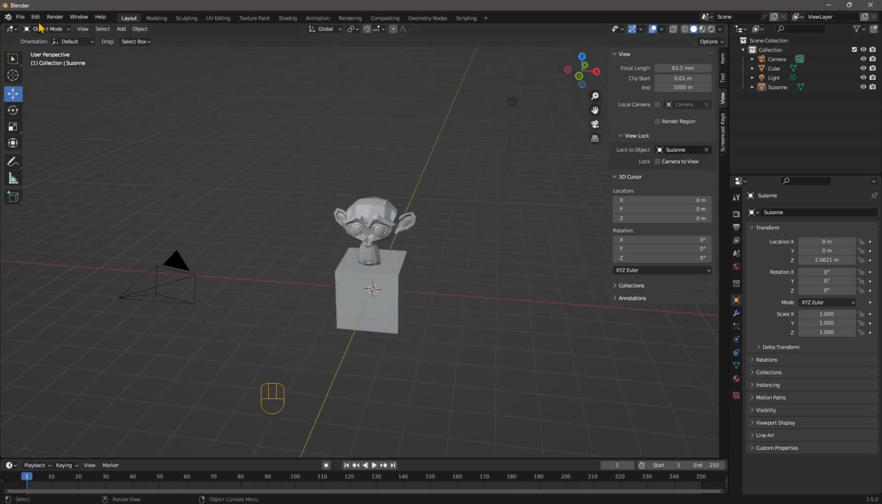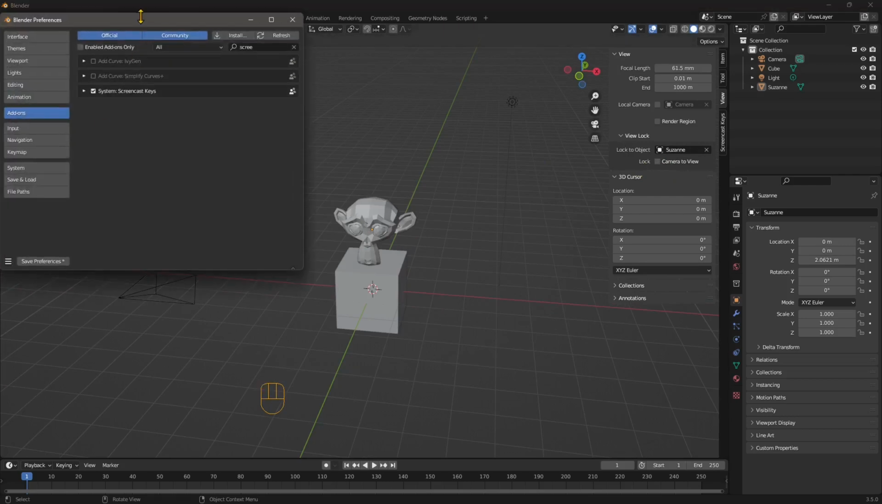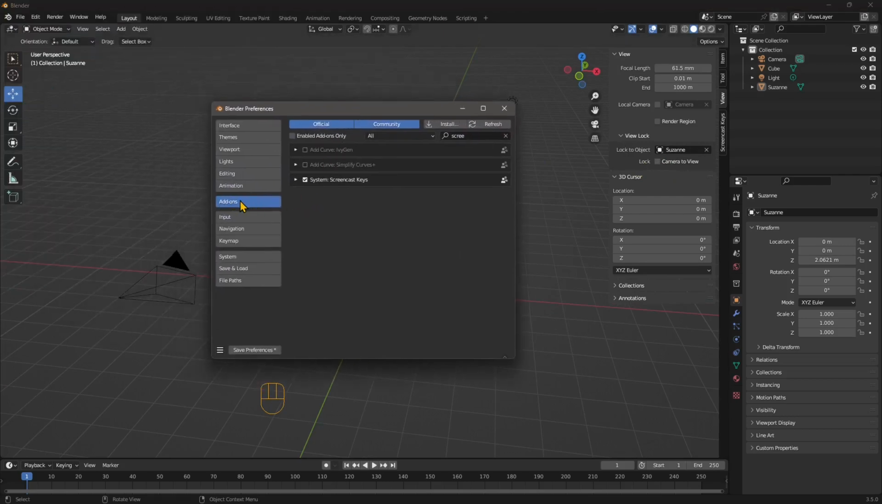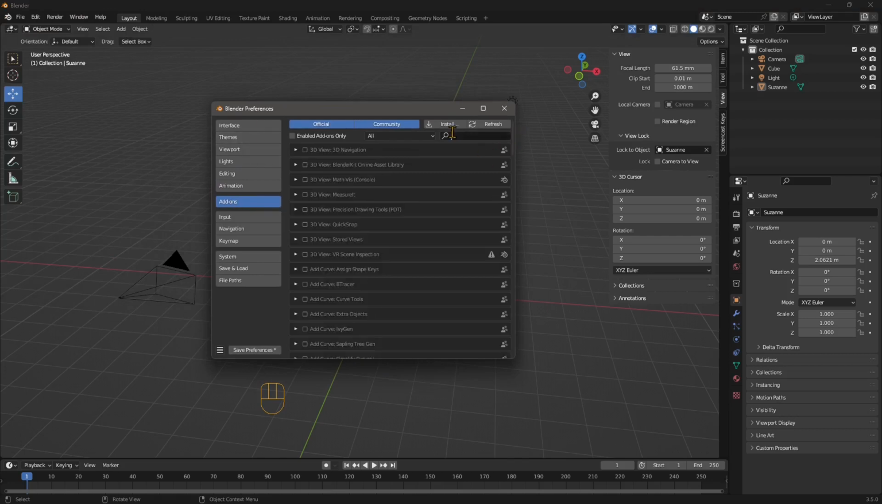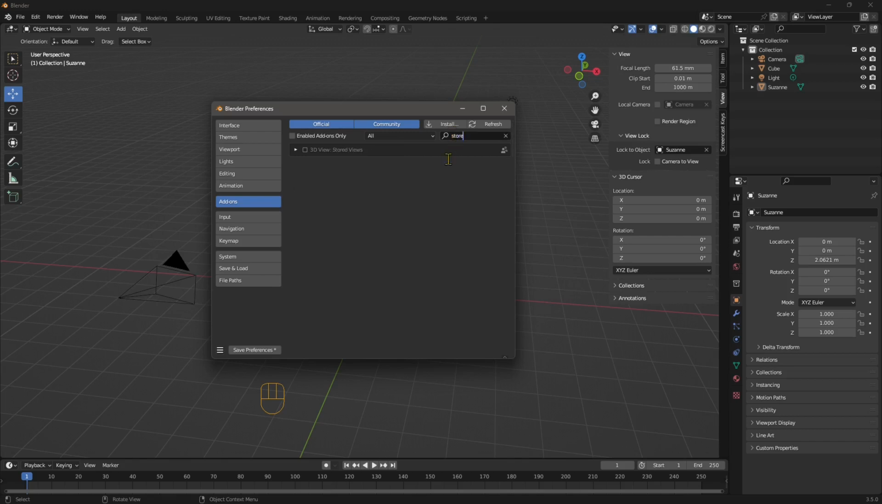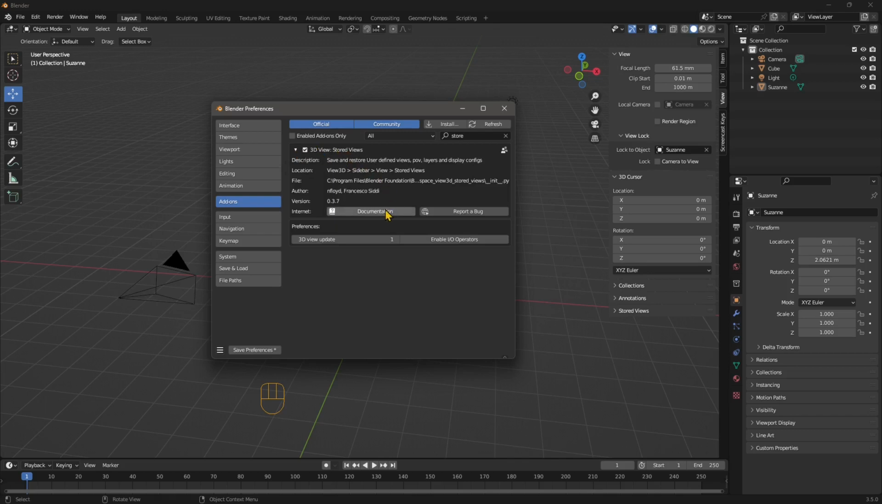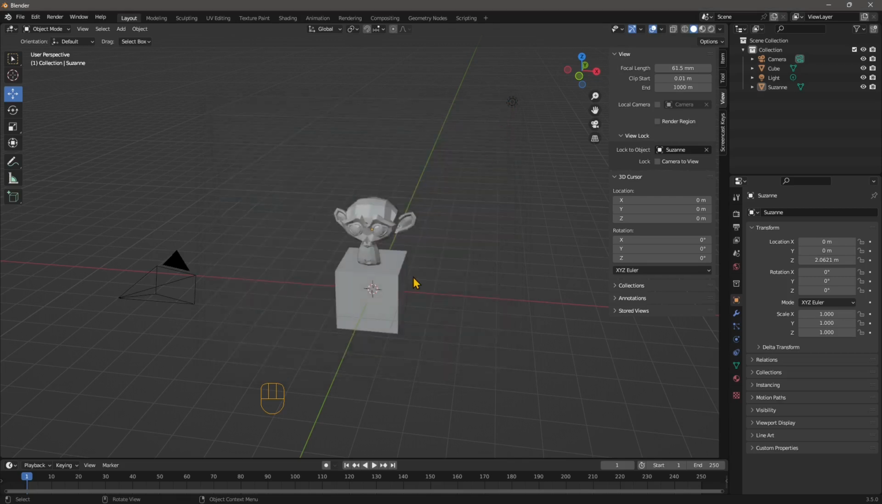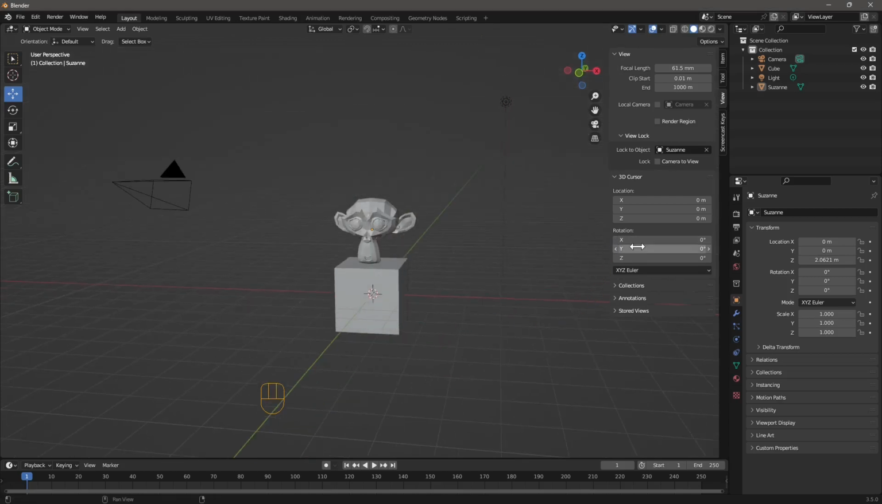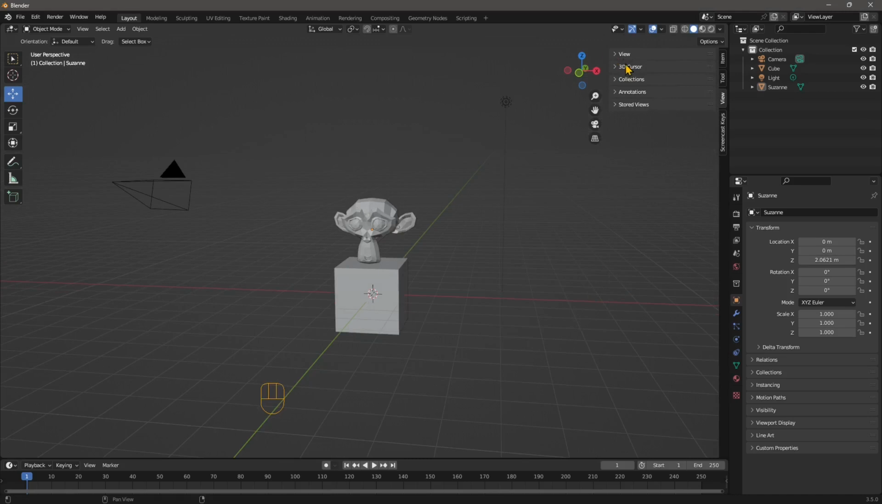Now let's get to the add-on. If I go to Edit, Preferences, get to the add-ons section of the preferences, and let's look for Store. There you go. So you have Store Views. This is a pre-installed add-on. You just need to activate it, and that's going to be ready for you. And as usual, if you want more info, you can go here in the documentation, open it up, and see everything you need. So let's stay in the View tab right here on the right.